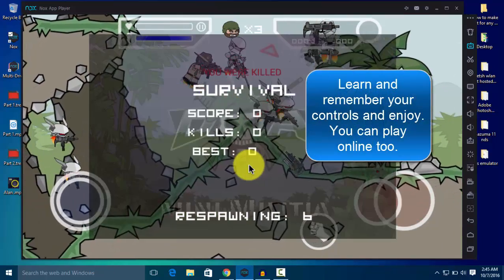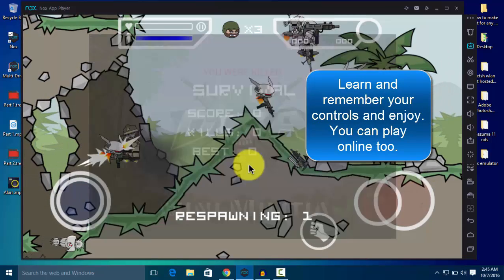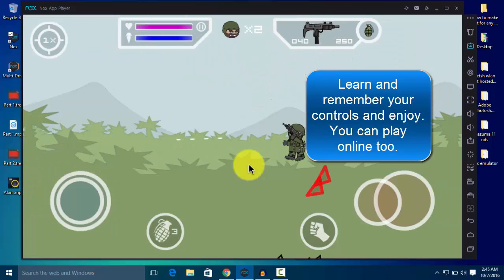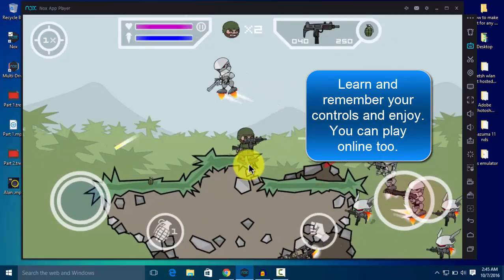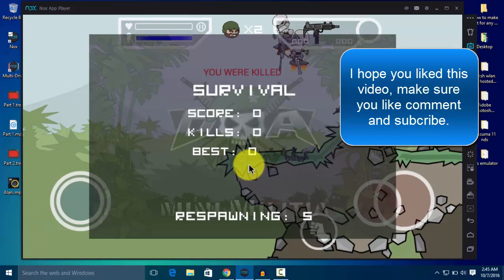And for movement, you can use WASD. If you want to throw grenades, then you need to press Q. To shoot, you need to use the up, down, left, right keys.